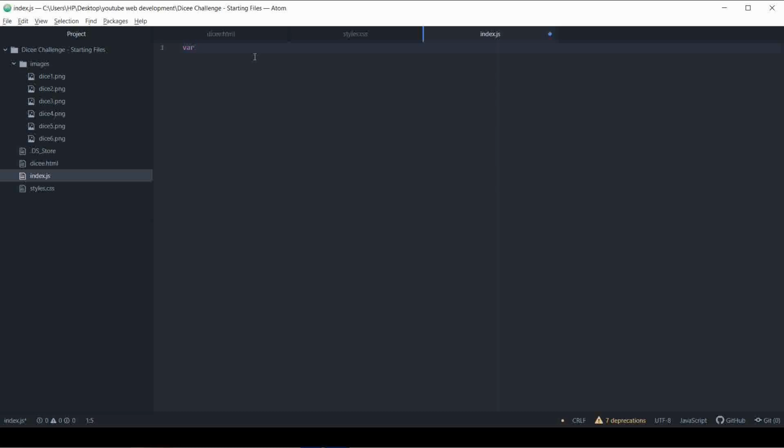Now, first of all we will create a variable, and the name could be randomNumber1 is equal to Math.random. This means that it will generate a number between 0 and 0.9999. So if we want to limit that up to only 6 figures, what we will have to do is multiply it by 6.